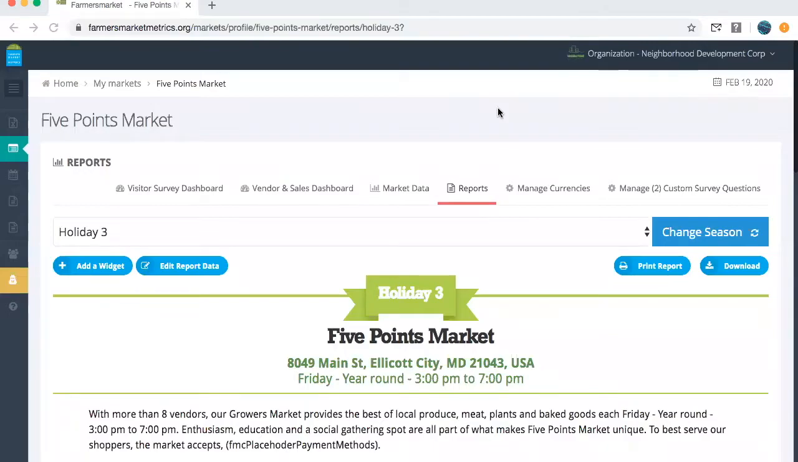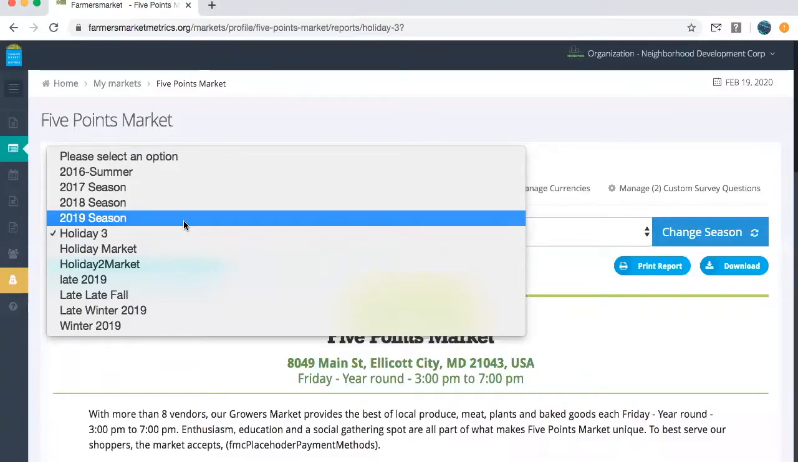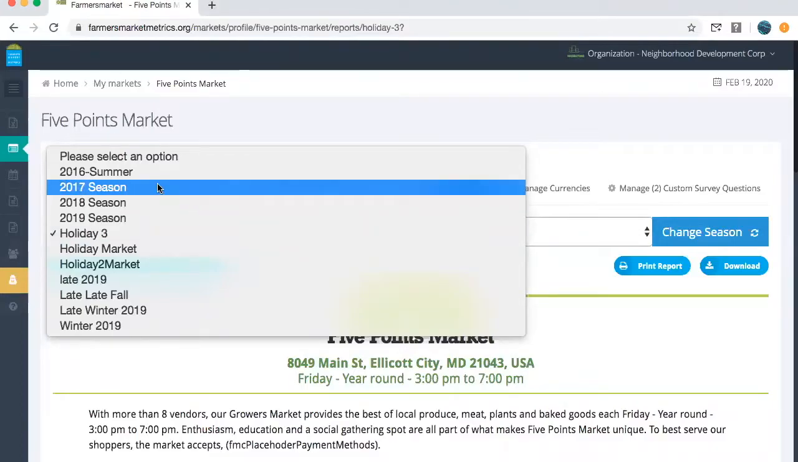Market summary reports are organized and calculated season by season. So when you first pull up the reports tab, Metrics is going to automatically show the latest season. If you want to change which season is being reported on, you click into this white box, which will pull up a drop-down menu, and you can then select which season you want to report on. So I'm going to choose 2017 season.